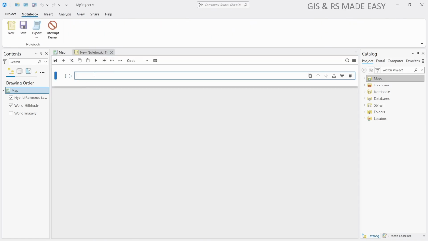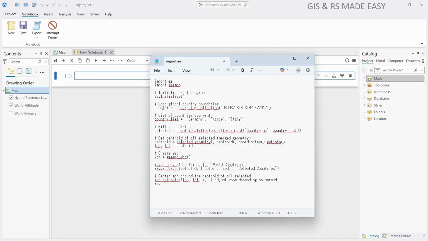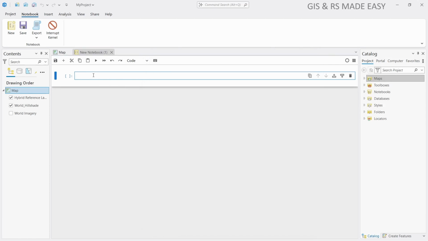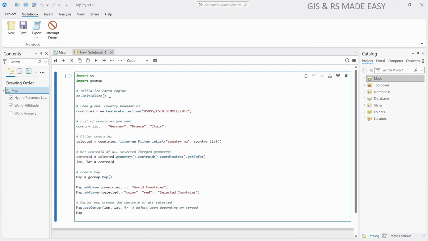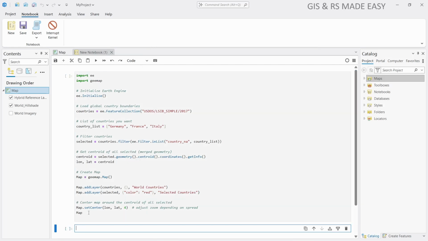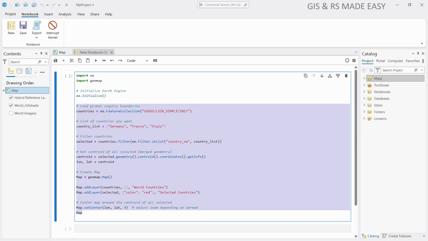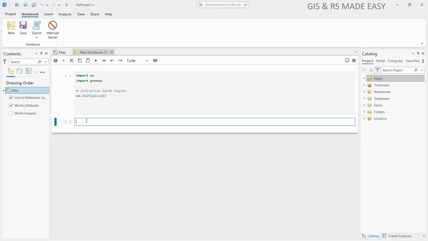Here we can write our code. And if we have the code already written, we can copy and paste. We have already written the code, and let's copy this and paste it here. Now we can make another cell and let's move the code to the next cell.